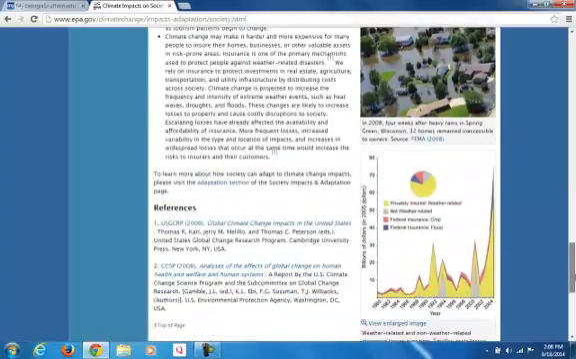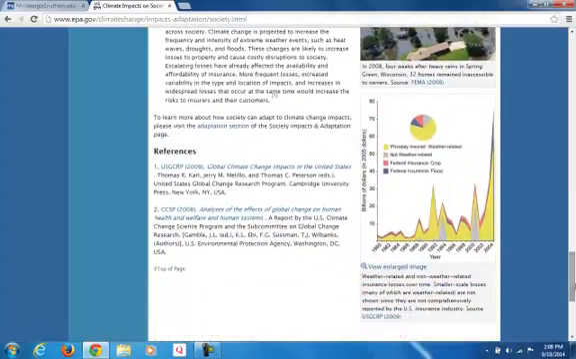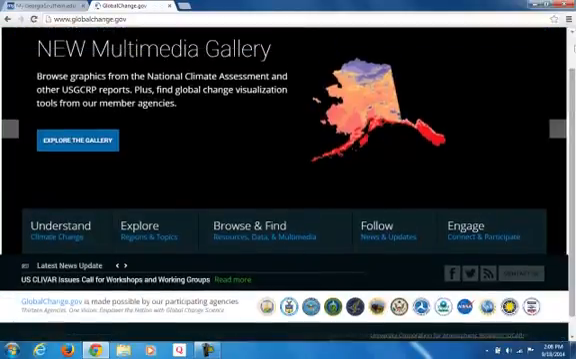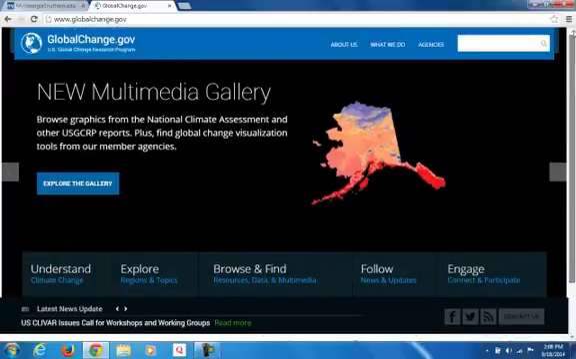And then they have references at the bottom of the page, so I can click on their references and look at what these articles say about global warming.